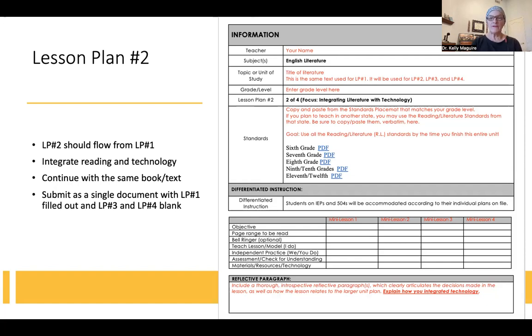Now, a little tip, if it ends up that you think this lesson might take a couple of days to complete, you could put in the page range and then you could say, this lesson will take 2 to 3 days to complete. That's another way to kind of buffer in case you think it's going to take longer than the 16 lessons total for this unit. And then you just continue on with how you plan to teach the lesson, what you plan to have the students do, how you assess for their understanding, and any of the resources that you would be needing. The reflective paragraph will be focused more on technology, obviously.